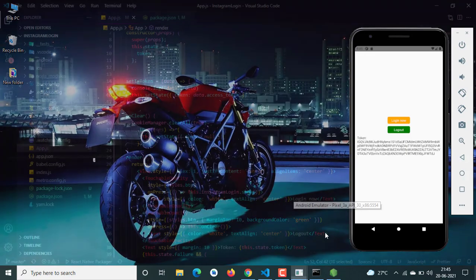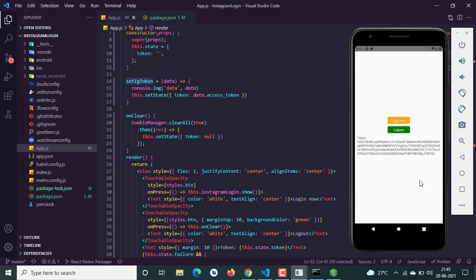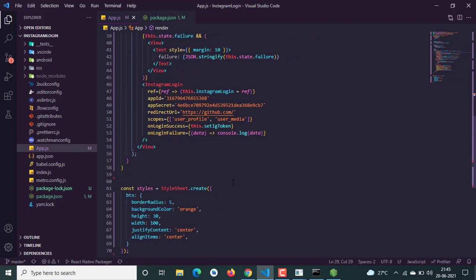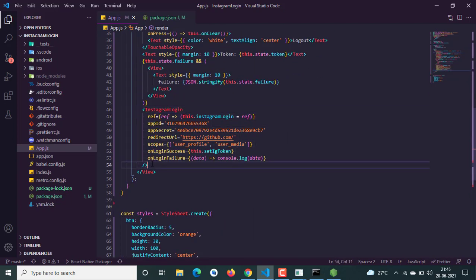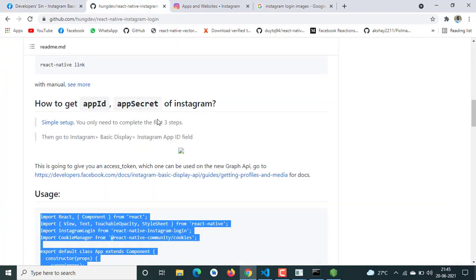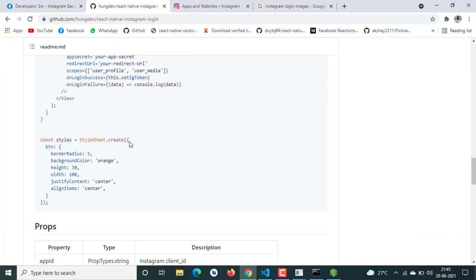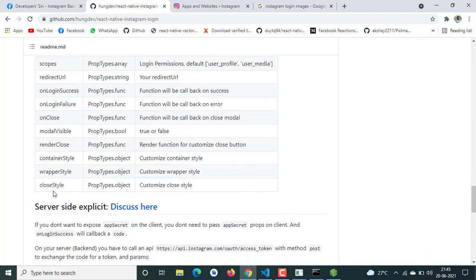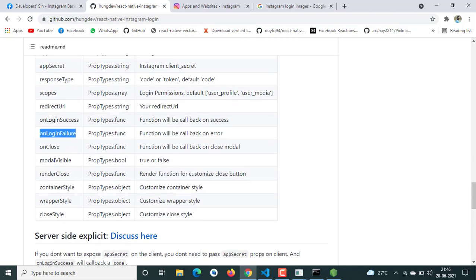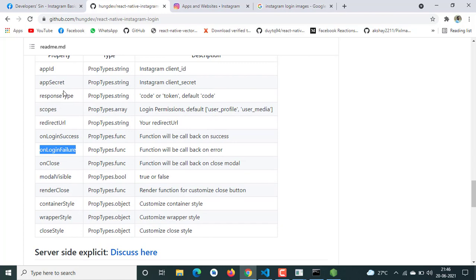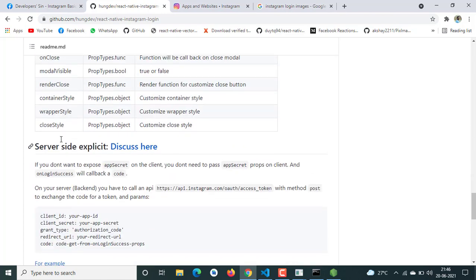So you can store this data and token to verify the Instagram user after login, and you can also customize this Instagram login package. If you go to this, you can change the close button style, the cross icon, the wrapper style and container style and everything, render close and on close, the login failure function, the login success function and everything. And yeah, we can just change this by using this.